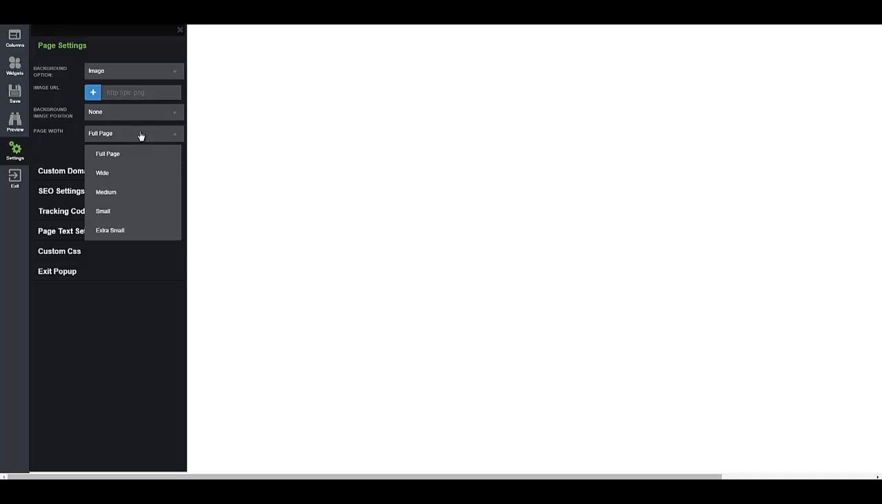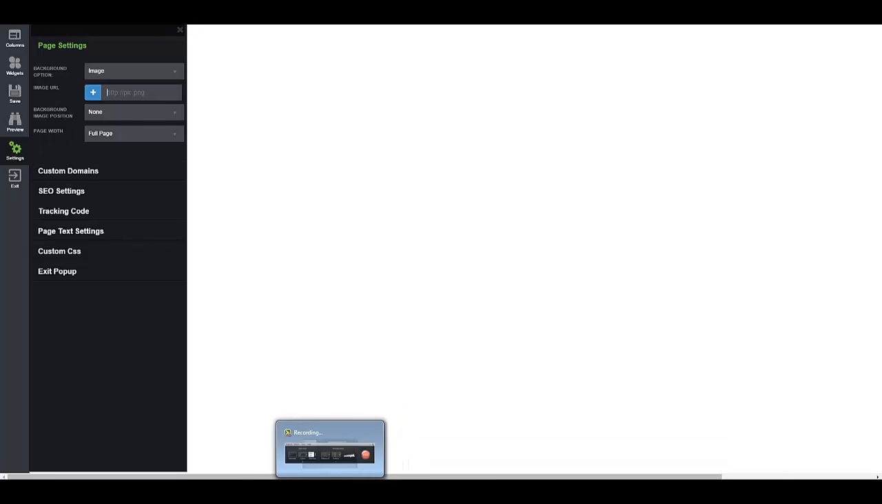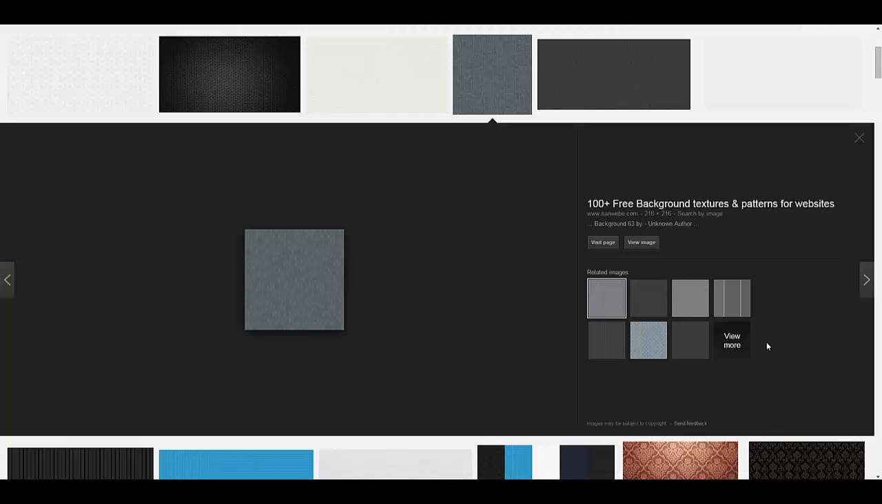Yeah, I'm going to go ahead and choose an image, which means I'm going to have to choose a pattern and find a pattern real quick. So let me pause this video. Alright, I've gone over to Google Images and I found what I believe is a fairly neutral background texture.